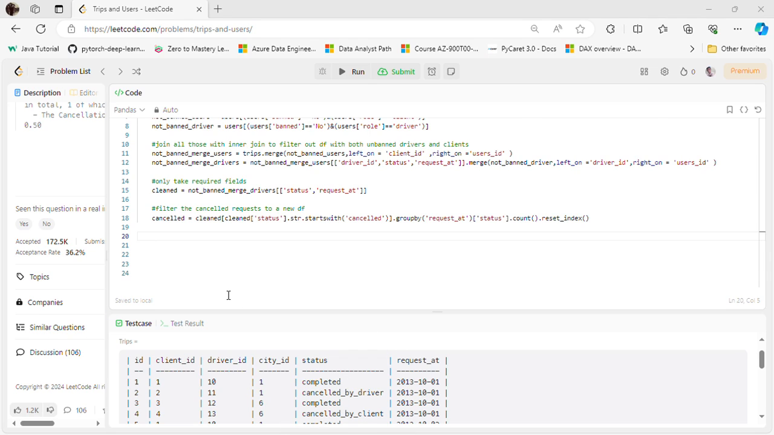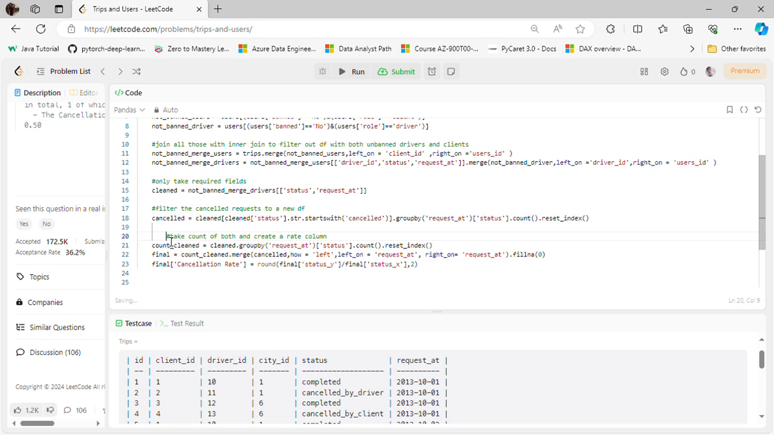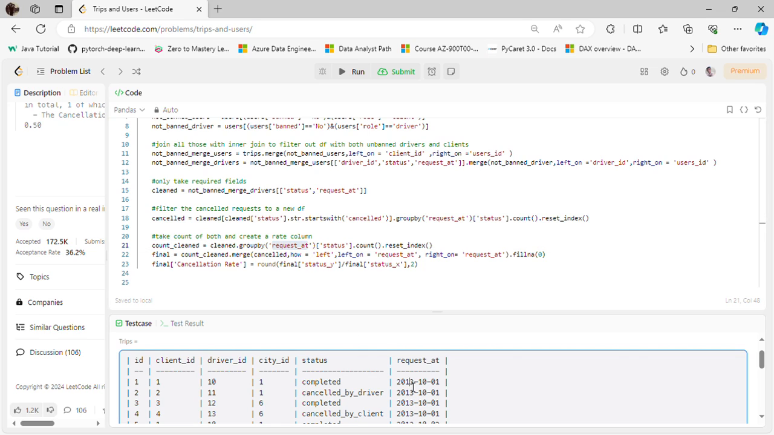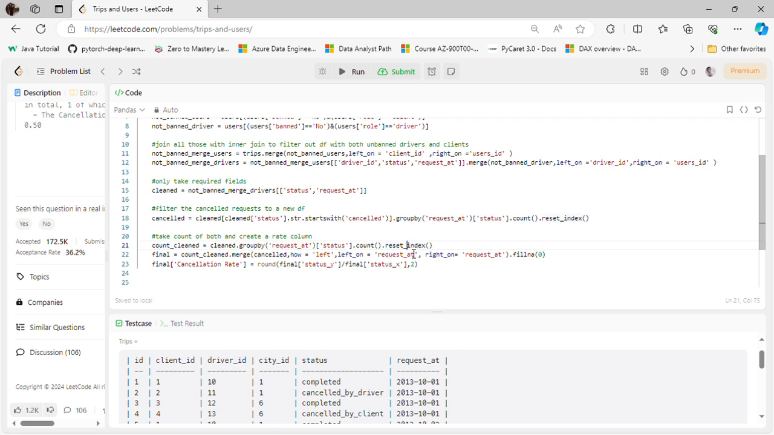I am not showing you the results. If you are solving this problem, you can go to LeetCode and try this code and see the result of each step. Then we take the count of cancelled, and we again take the count of all the requests, including cancelled and completed, present in the cleaned data frame. So we are grouping by request start again and taking the count of status, and resetting the index to return it as a data frame.